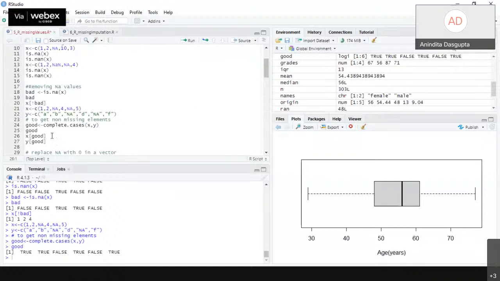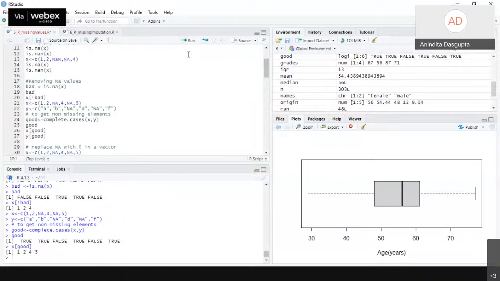So we'll see which is good. 1, 2, 3, 4. 1, 2. Where is 4, 5? Sorry, 1, 2, 4, 5. So here also, when we use complete.cases, the NAs, the missing values, the not available values, which we don't want, are excluded, and only the good values are taken here: 1, 2, 4, 5. The good ones are kept, and the other values which are not required, the NAs, are excluded.